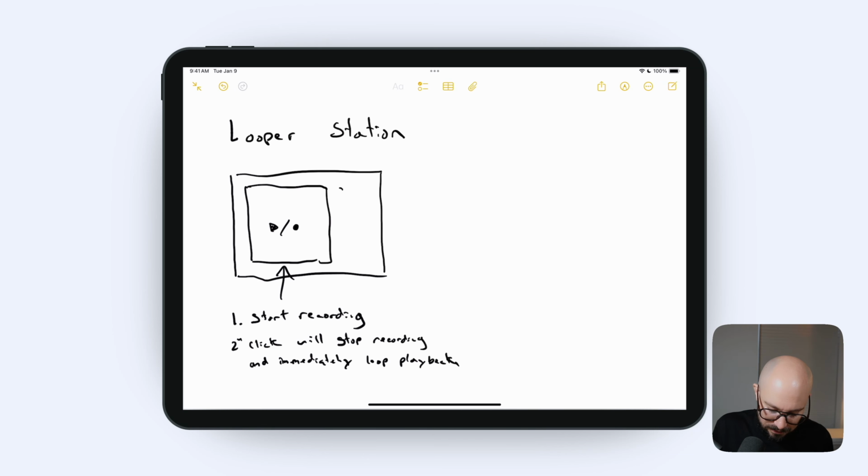Now, there's two other pieces of core functionality for a track that we need. One is a stop button. I want to be able to stop this, so we'll put a stop button there. Basically I press the play/record button, it starts recording, and when I press it again, it stops recording and continues playing, looping until I hit the stop button. So this stops playback. All right, cool.